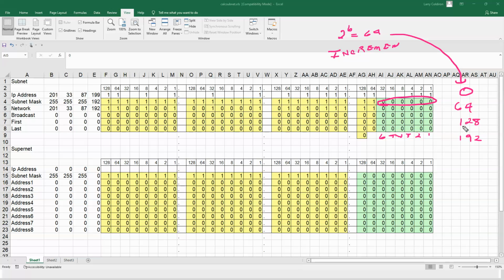So let me jump back to the sheet of paper without this. Does the increment make sense? Can you just repeat it one more time?